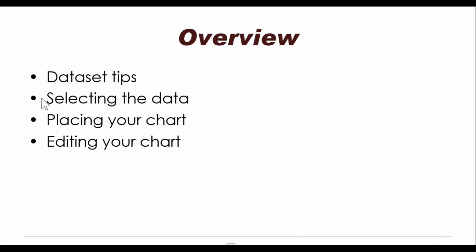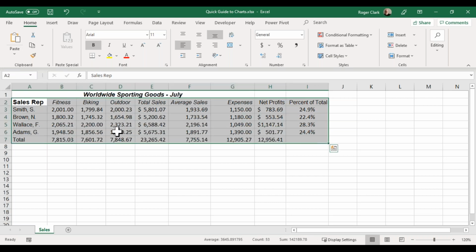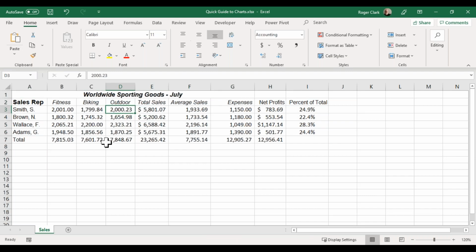So as we get started here, let's start off with the idea of working with your data set. Here I have a data set and some data set tips for us to be aware of. This is what we call a data set. A data set is a set of data. It is a database. It is what you use to represent everything.